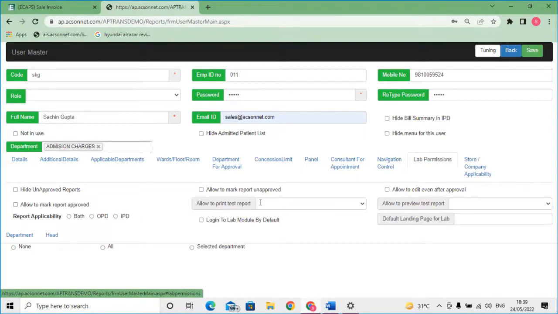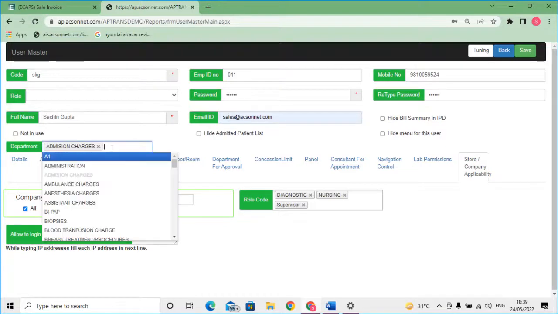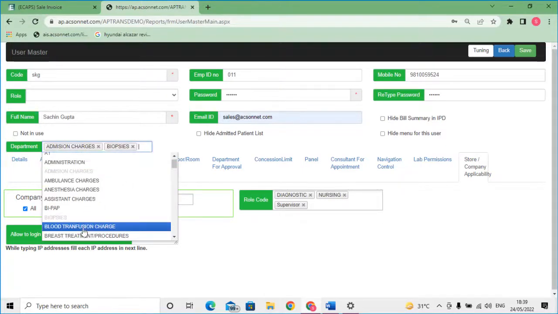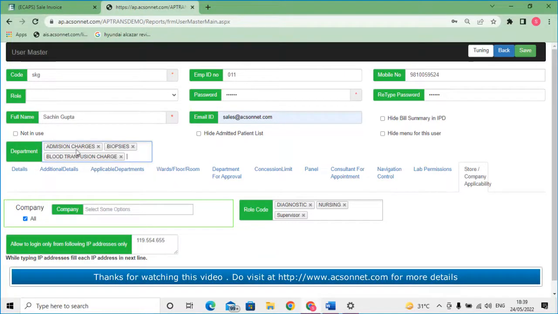Lab permissions. The user is under the lab module. These are the permissions you can set. These are all fine tunings. One thing more: for department, the user can choose multiple, like biopsy. This means that the user can do the billing under these departments.